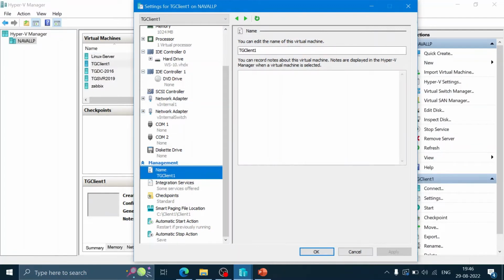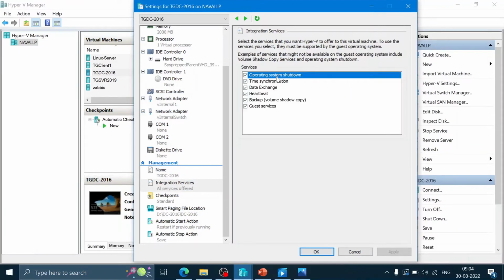So we can change the name of our virtual machine from this setting. Next virtual machine setting is integration services. Integration services is a very critical component of your virtual machine. You will find integration services on each and every virtual machine on a Hyper-V host. These are some integration services which are really important in case of virtual machines: operating system shutdown, time synchronization, data exchange, heartbeat, backup, volume shadow copy, and guest services. Now, these integration services define how your management operating system will be managing your guest operating systems.